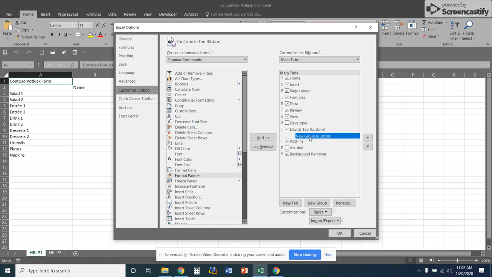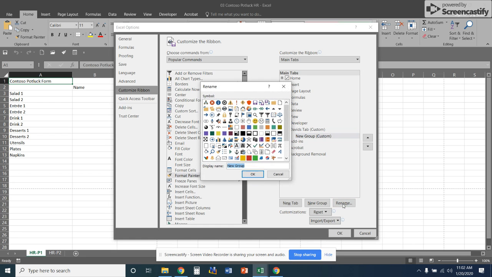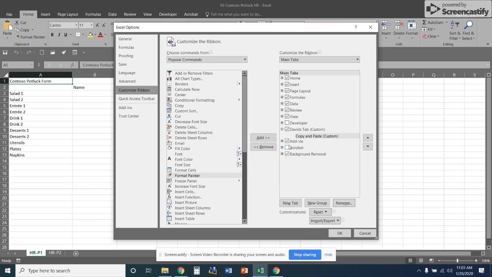And under here, there's a new group. I'm going to rename that group, and I'm going to assign it a symbol, maybe a happy face. The name of that group is going to be called Copy and Paste. I'm going to click OK. So in David's Tab, we have Copy and Paste.